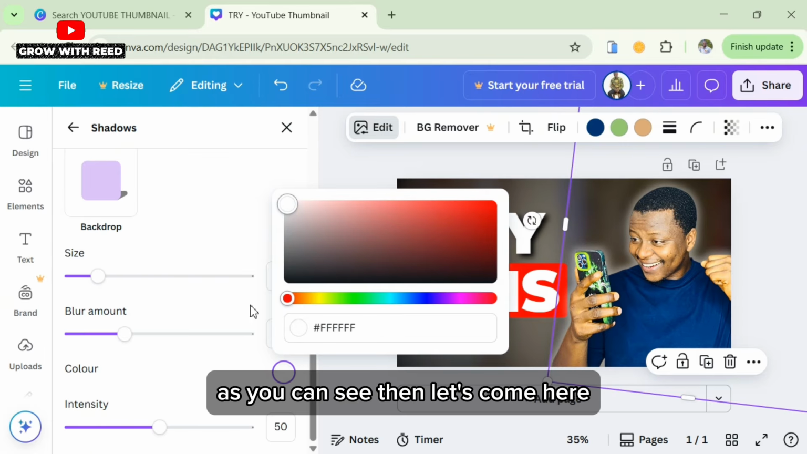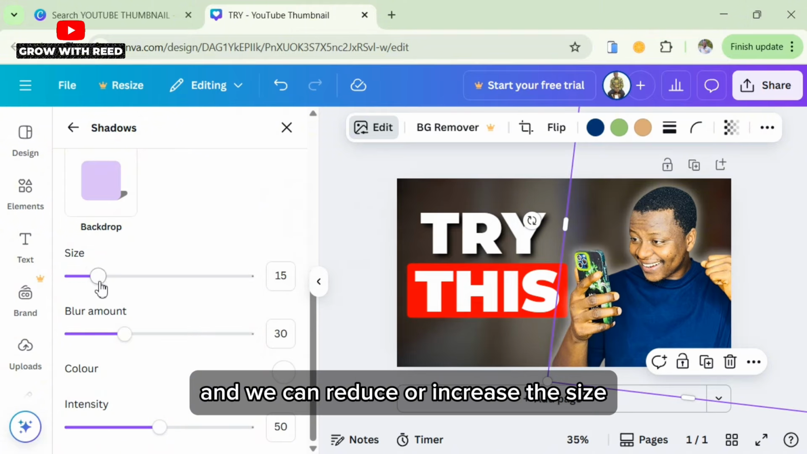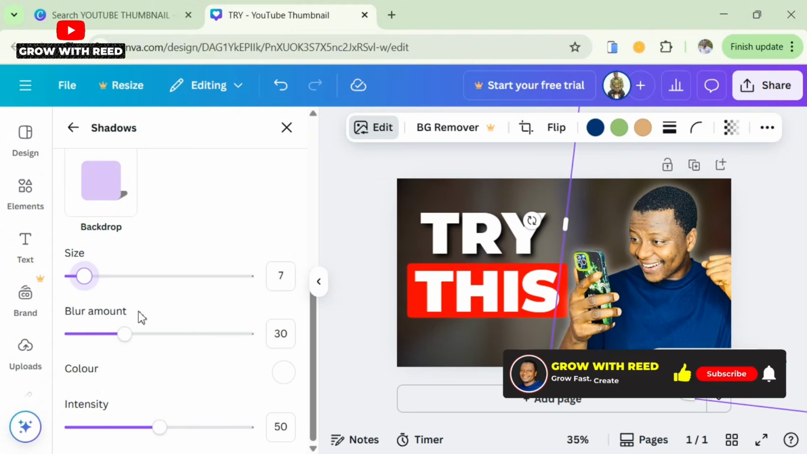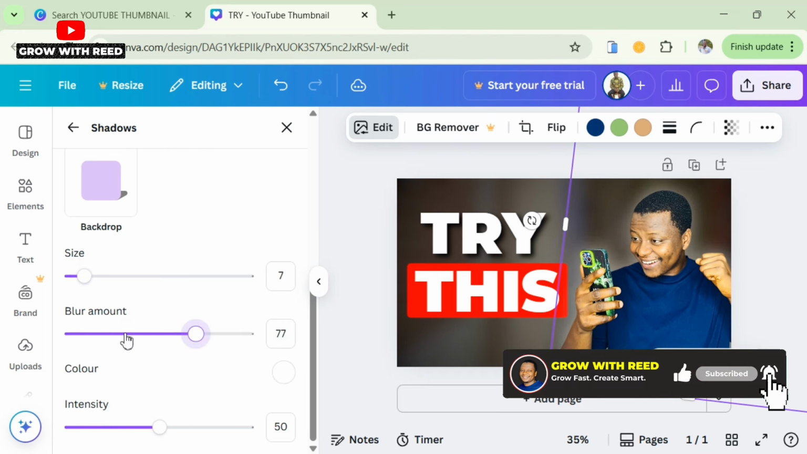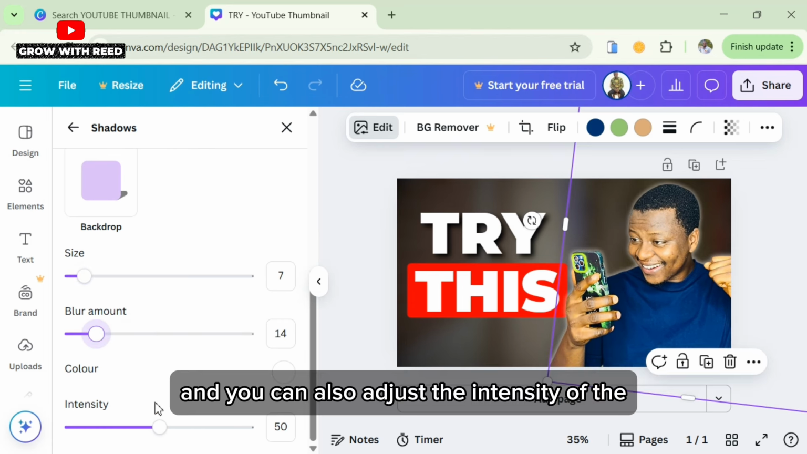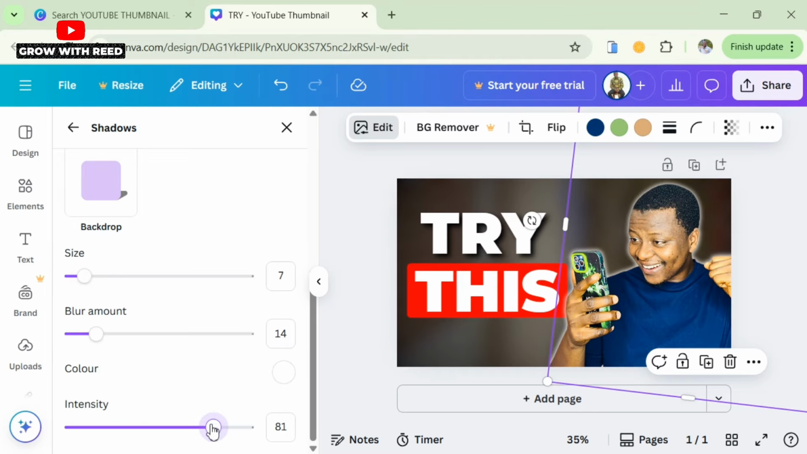As you can see, then let's come here and we can reduce or increase the size, the blur amount. Let's see, and you can also adjust the intensity of the glow. As you can see, this is looking good.